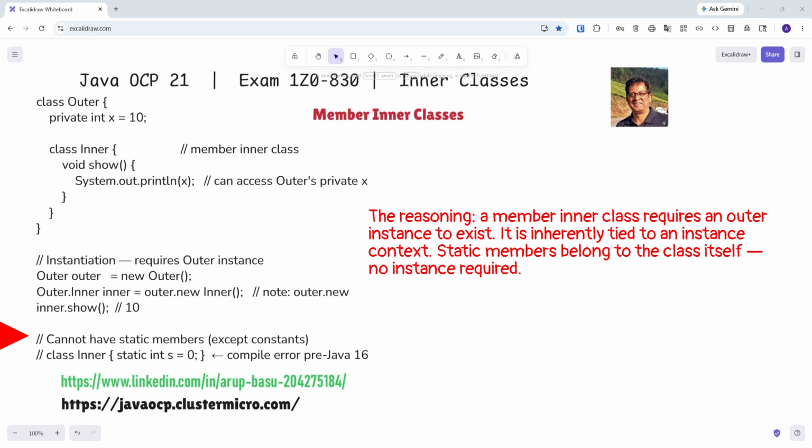We have to understand this very clearly. A member inner class requires an outer instance to exist. It is inherently tied to an instance context. But static members belong to the class itself, no instance is required. So how will it happen? This is a conceptual conflict that led to this restriction.